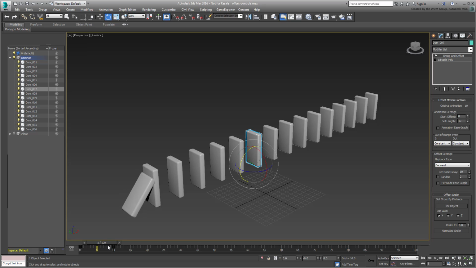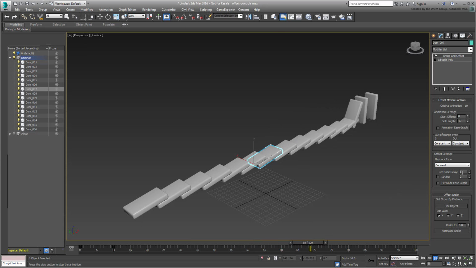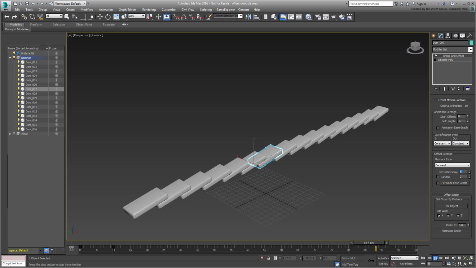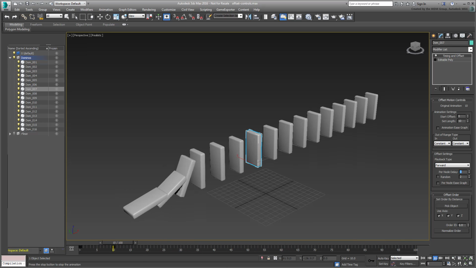In the Offset Settings group, change the per node delay value to 5 and try again. Not bad. Try a value of 4 or even 3 until you like what you see.